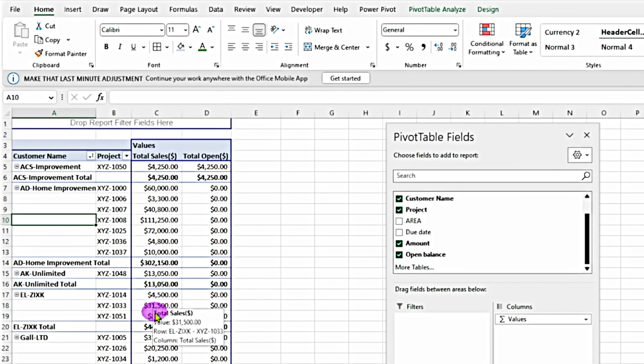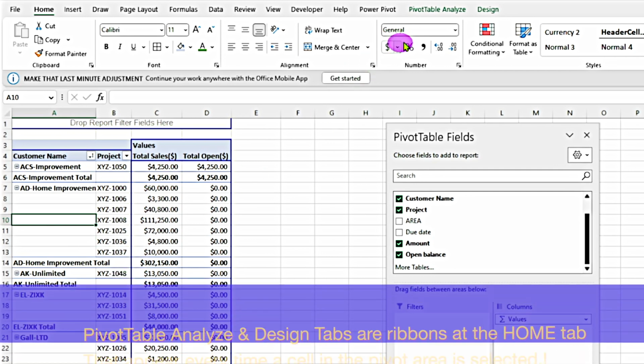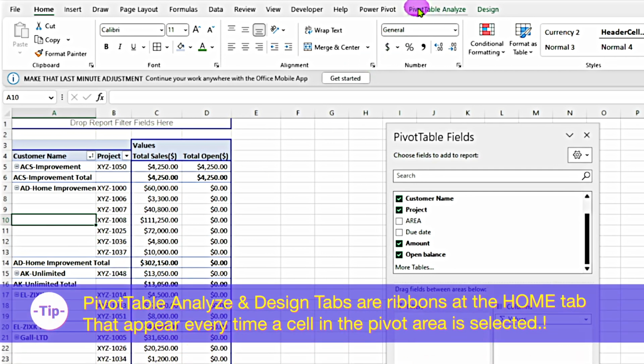When you create a pivot table, there are two new tabs that appear at the Home tab. One is called Pivot Table Analyze, and the other one is called Design.